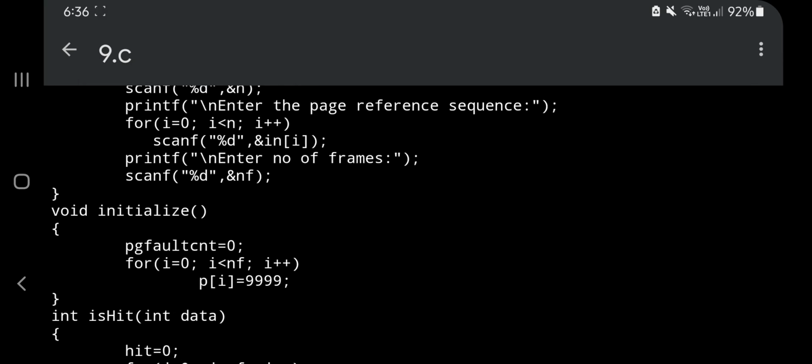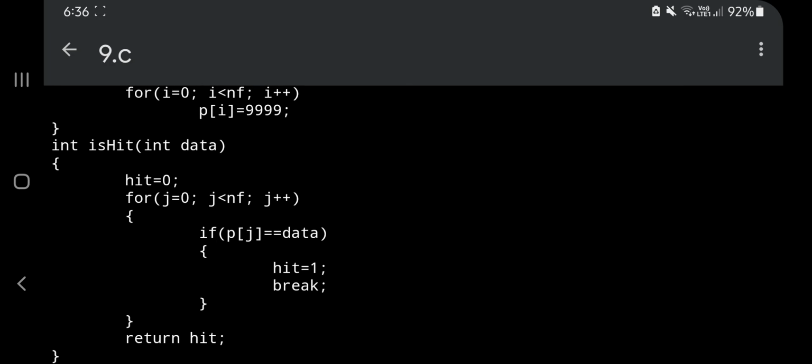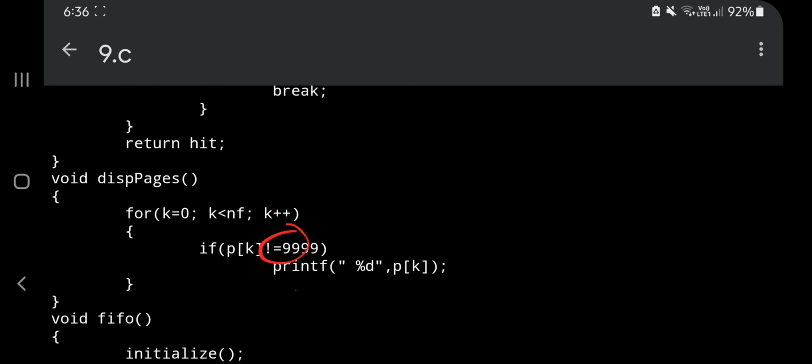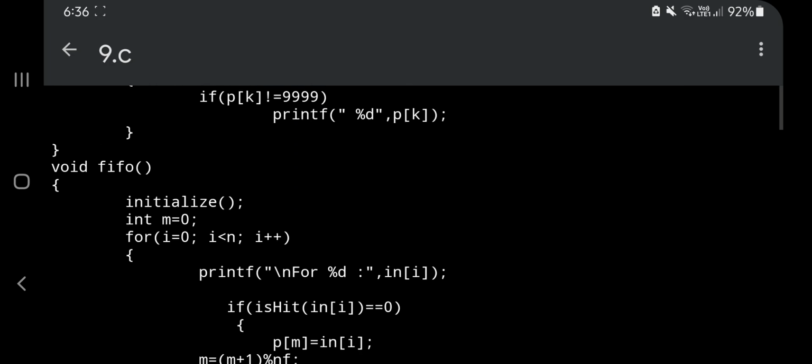So in initialize, you are just initializing the p array as 9999, and in display pages what you will do is just display the values which are not 9999. Okay, the rest of the values will be displayed. That's what happens in the initialize and the display pages.